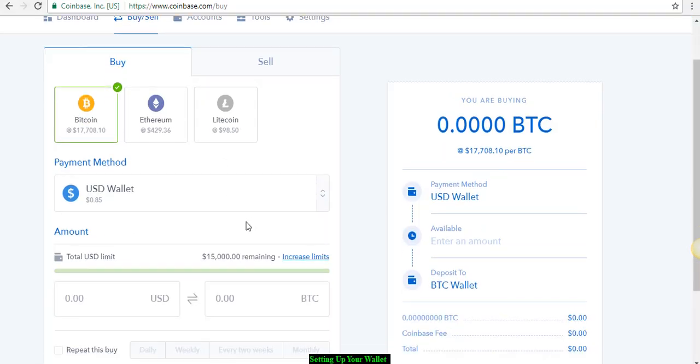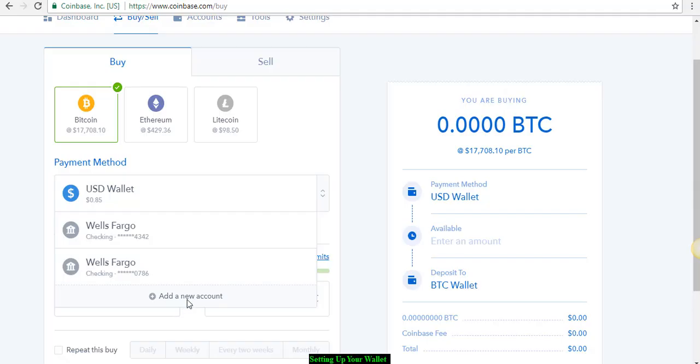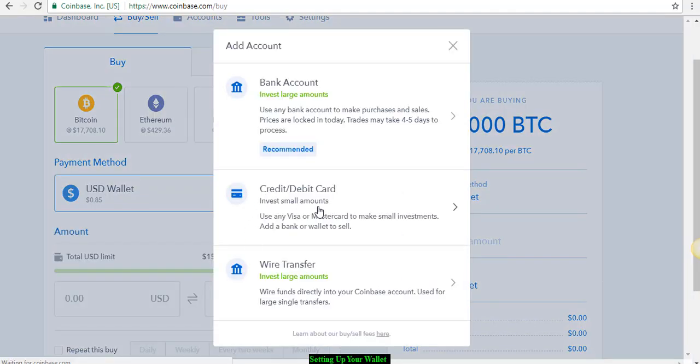Now you can see in here I've got different payment methods for buying coin. So I currently have 85 cents in my USD wallet, and then I have a couple bank accounts paired. If you want to buy Bitcoin instantaneously, a debit or credit card works best. Bank accounts will take a few days before the funds are available in your Coinbase. So I suggest that you add a payment method by doing a credit or debit card. All right, it's going to do a small amount, but it's going to be instantaneous.